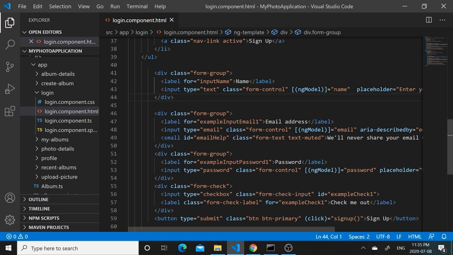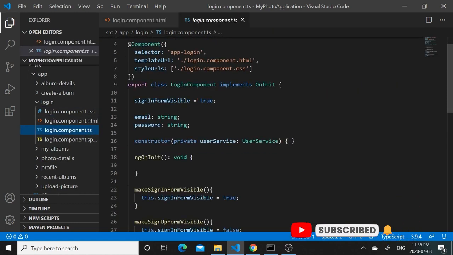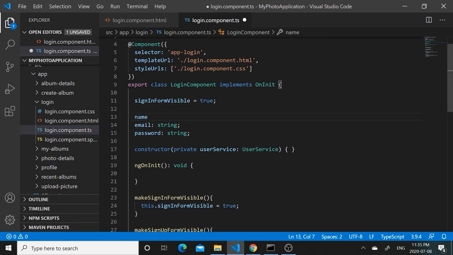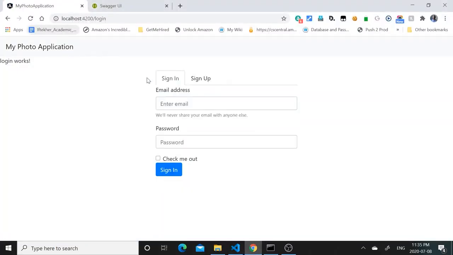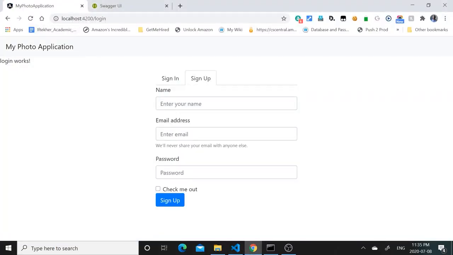Now that we have an ngModel called name, we should add a variable name in the TypeScript component. Currently we have email, password. Let's add here name, which is also of data type string. So we should get the name, and let's see if that's working. So yes, we have a name field here. We'll get the name as input when the user clicks on sign up.